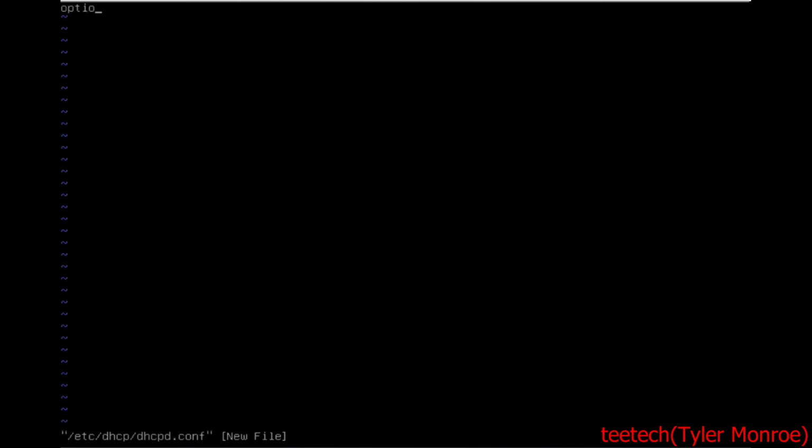We're going to say option domain-name. This is your local domain name. It can be whatever you want. It doesn't actually have to resolve on the internet unless you've set that up. Now we're going to do option domain-name-servers, and then let's say 4.2.2.1, comma, space, 4.2.2.2. These are external ones that our clients will use. They can be internal as well.